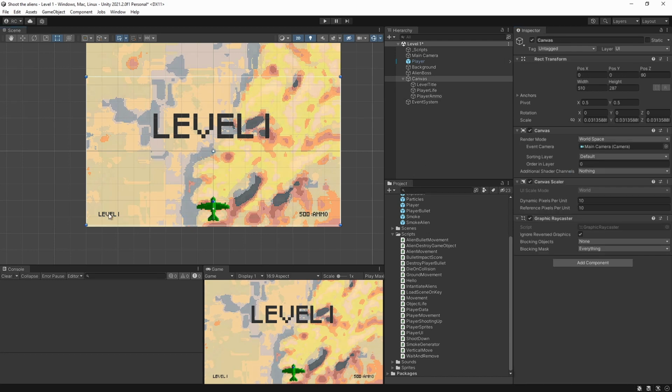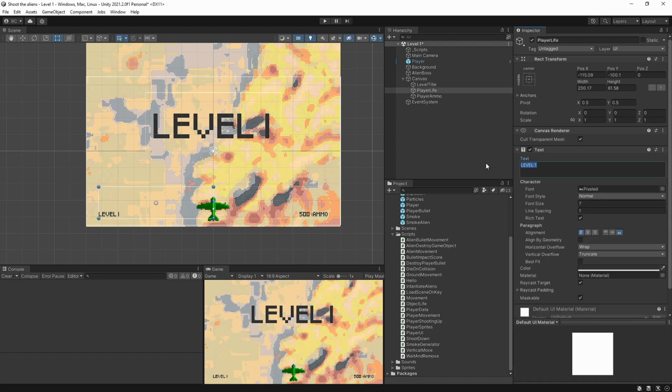By the way, this will not be level 1, will be life 10.